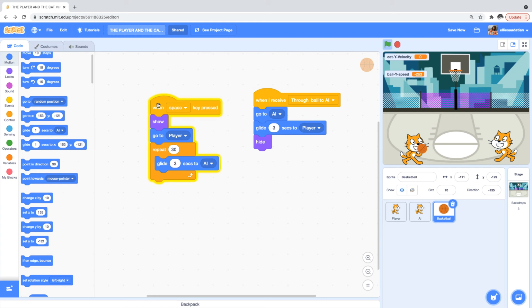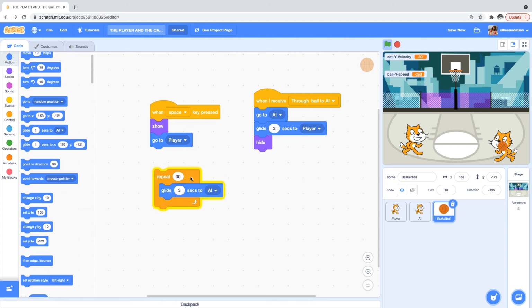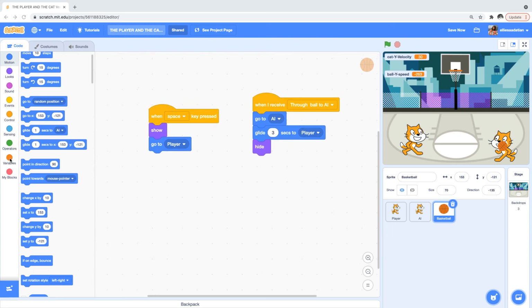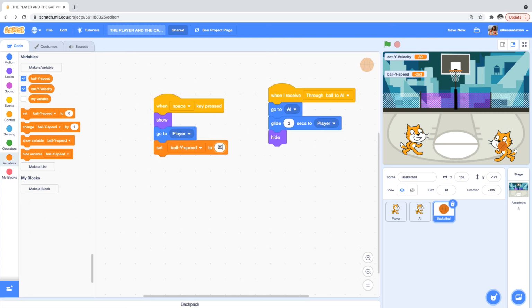Now let's improve this part of the code. So you see here the space is clicked, the ball is shown, and then it goes to the player, and then after 30 seconds is gliding to the AI. So the part that is gliding to the AI, instead of gliding, I want it to go up and come down to here. So I'm deleting this part, and let's write a new version for this part. So I'm gonna use the gravity again. So we define the ball speed, which I'm gonna set the initial value to some positive number like 25, the initial speed, so that when gravity is pulling it, it can be faster and faster.